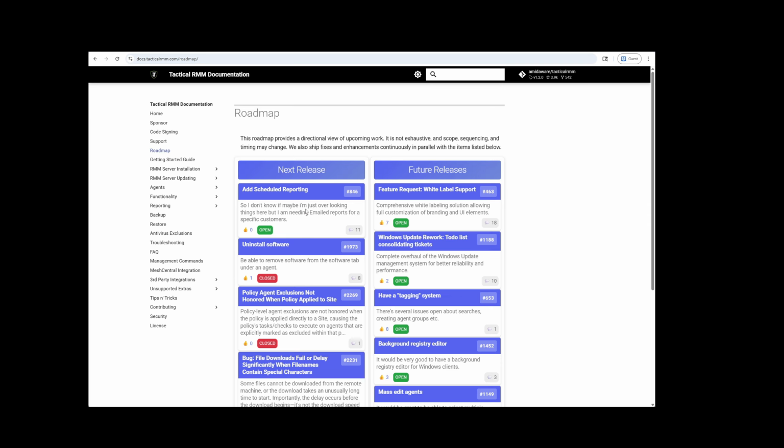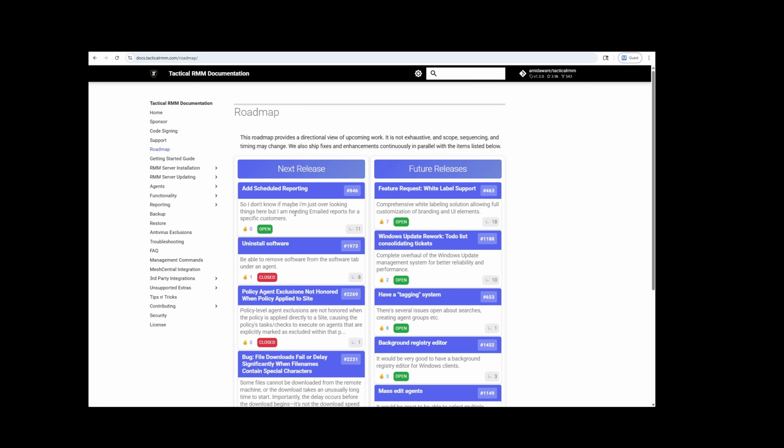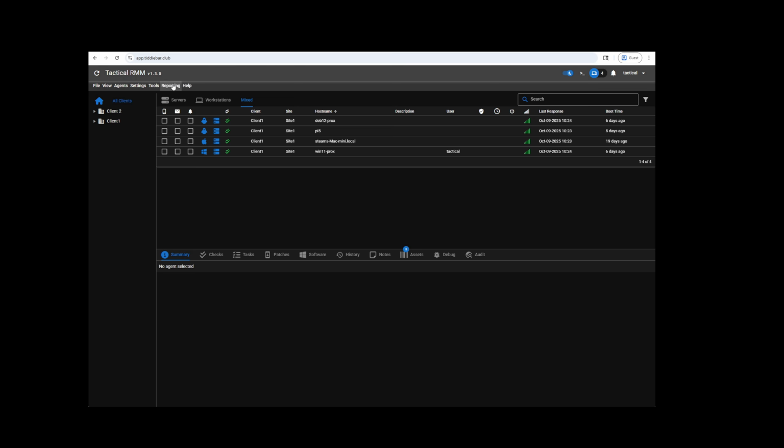We've also simplified the way you write templates. There's some quality of life improvements, which we'll go over after we discuss the scheduled reporting feature. All right, let's open up our demo box and we'll go to reporting manager.